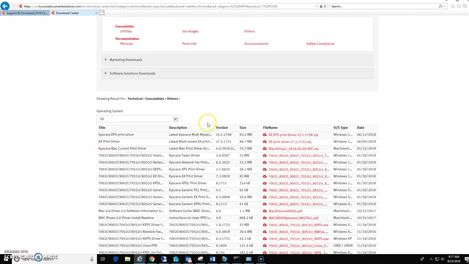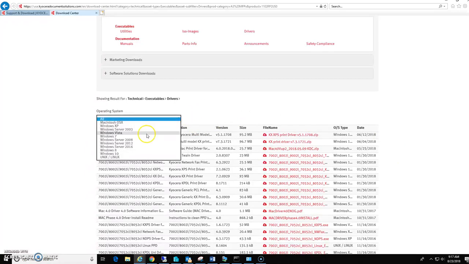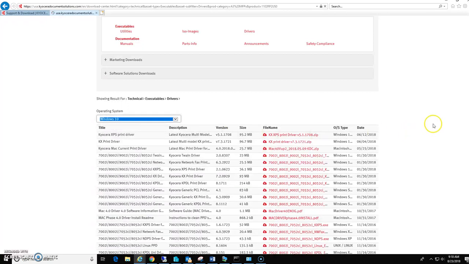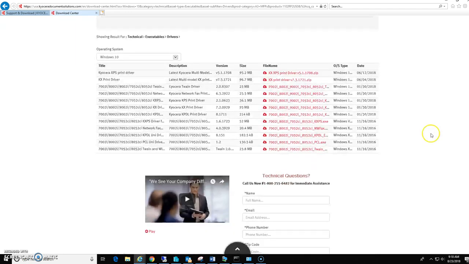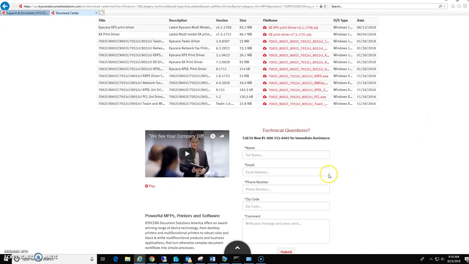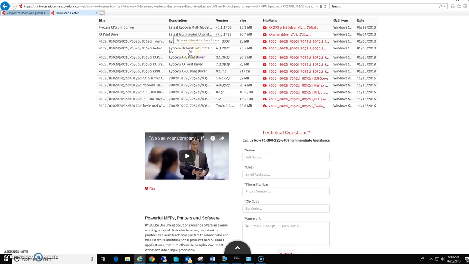And then it gives you a whole bunch of drivers. So all I do is, since I'm using Windows 10, I'm just going to select Windows 10, and this will reduce the number of downloads on this page. As you can see here, these are the different drivers and what they do. The Twain driver, and here's our Kyocera Network Fax print driver. So once you click on this, it will download the driver.